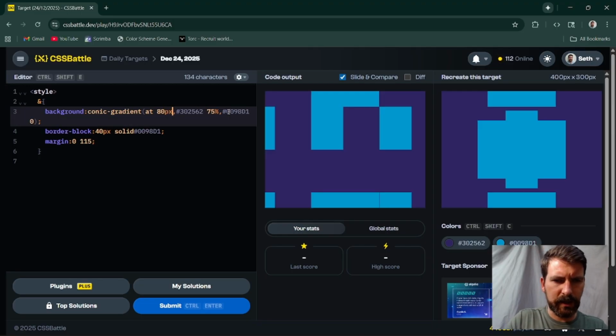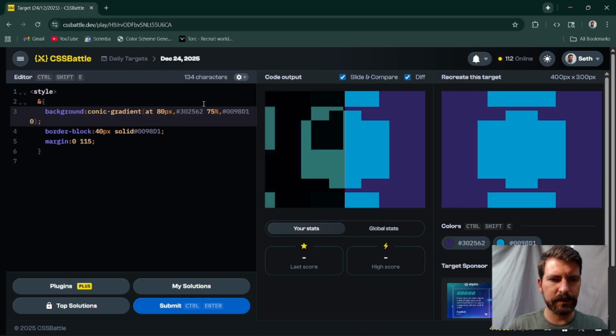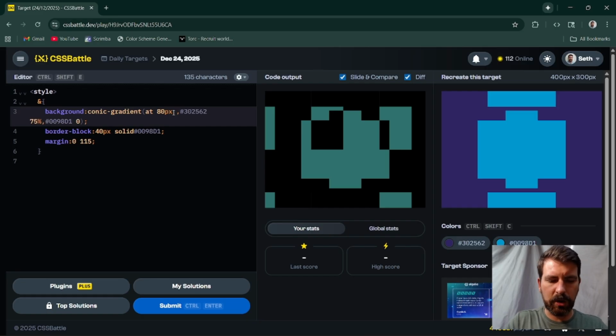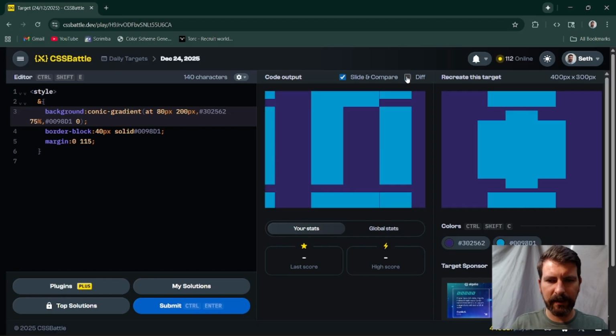So let's get our positioning at, right, we're going to do whatever the width is, like 80 pixels or so. No. Yeah. No. Yeah, because I'm doing my 0 point. So I want it to be 80 pixels, thereabouts, and then it's going to be tall, so like 200 pixels. That looks about right.